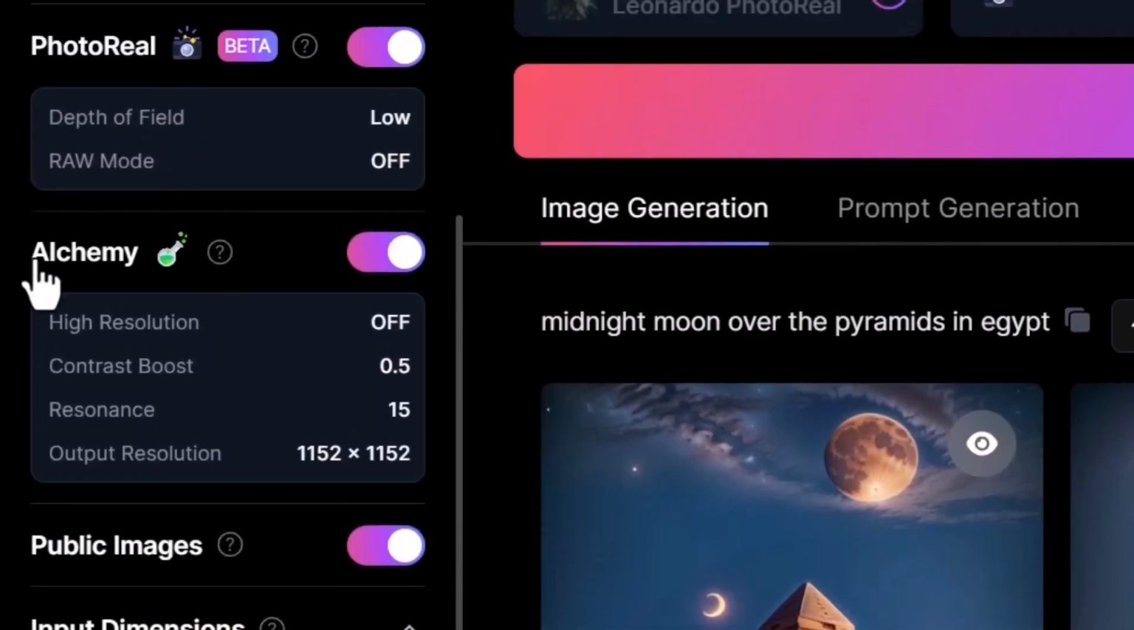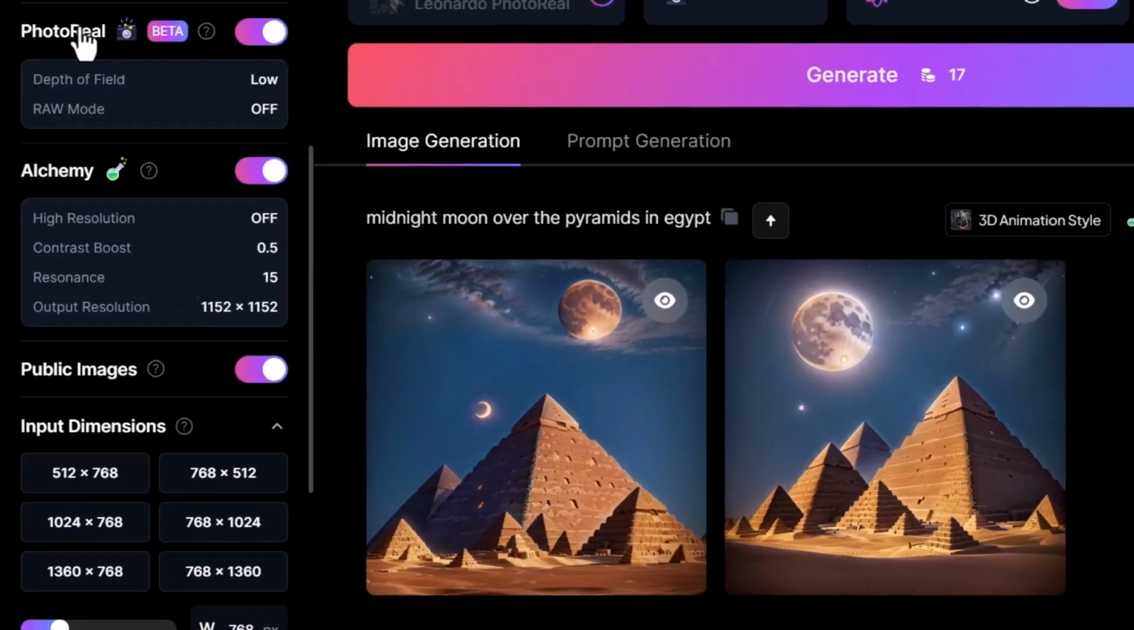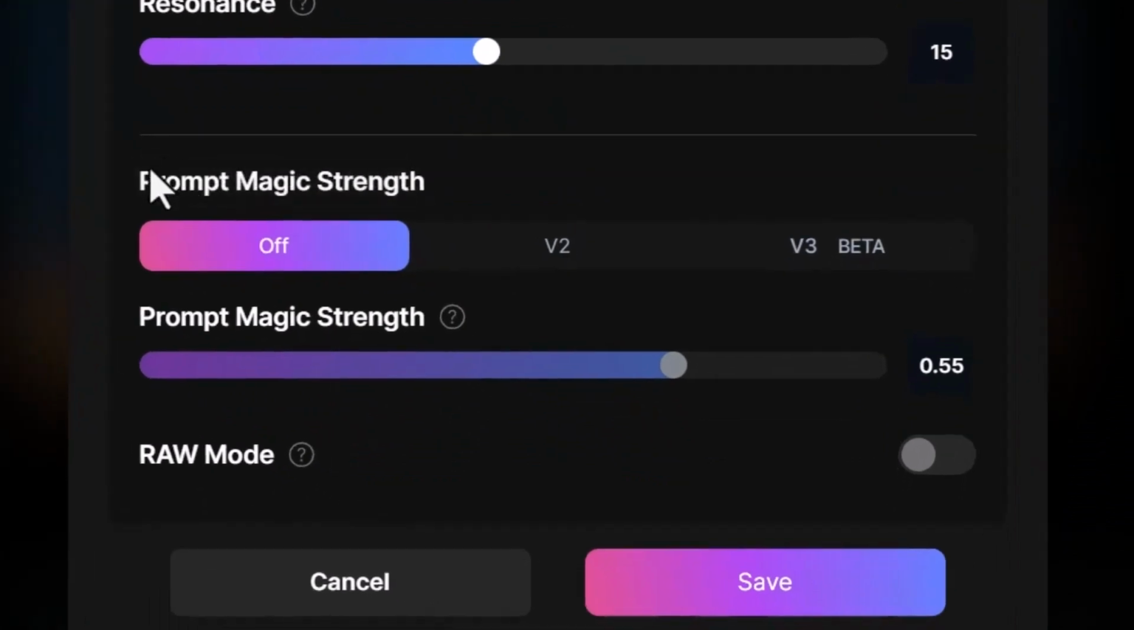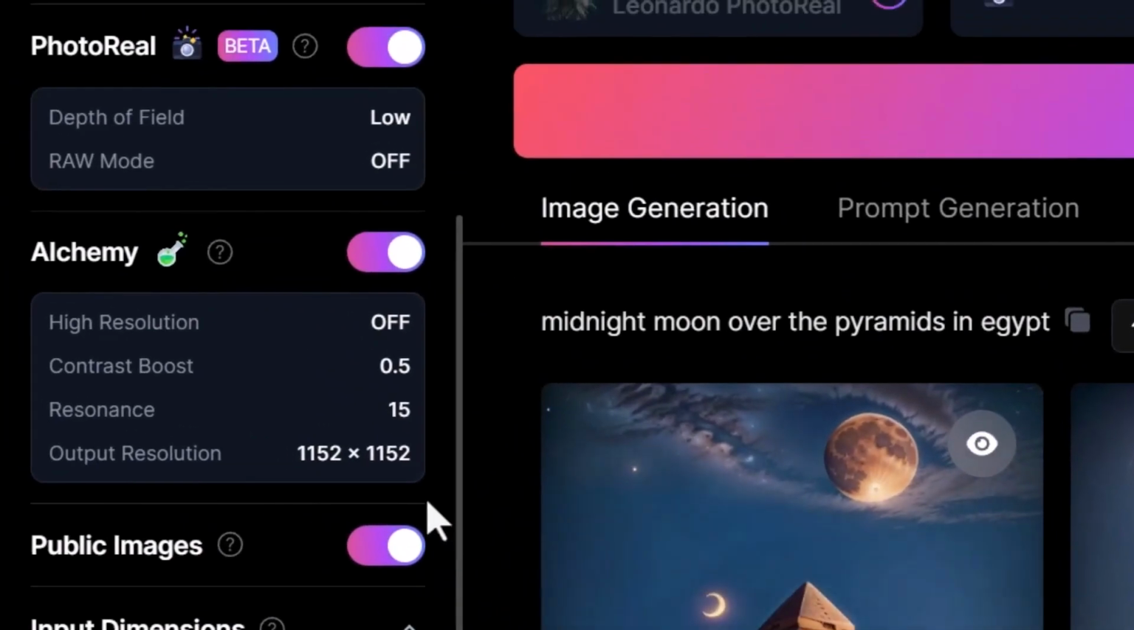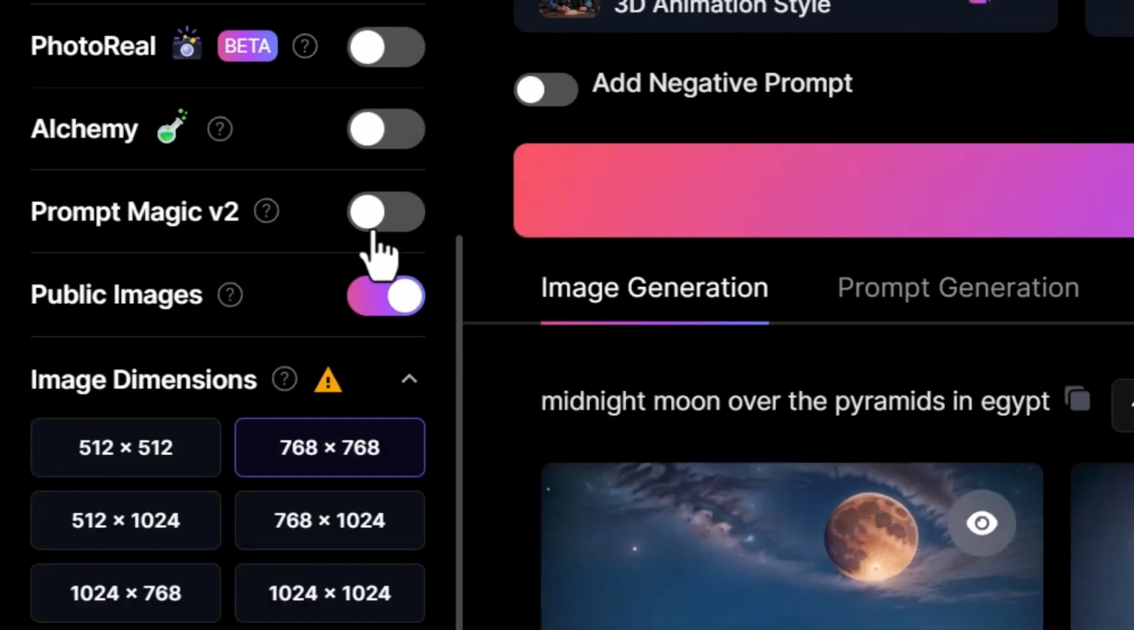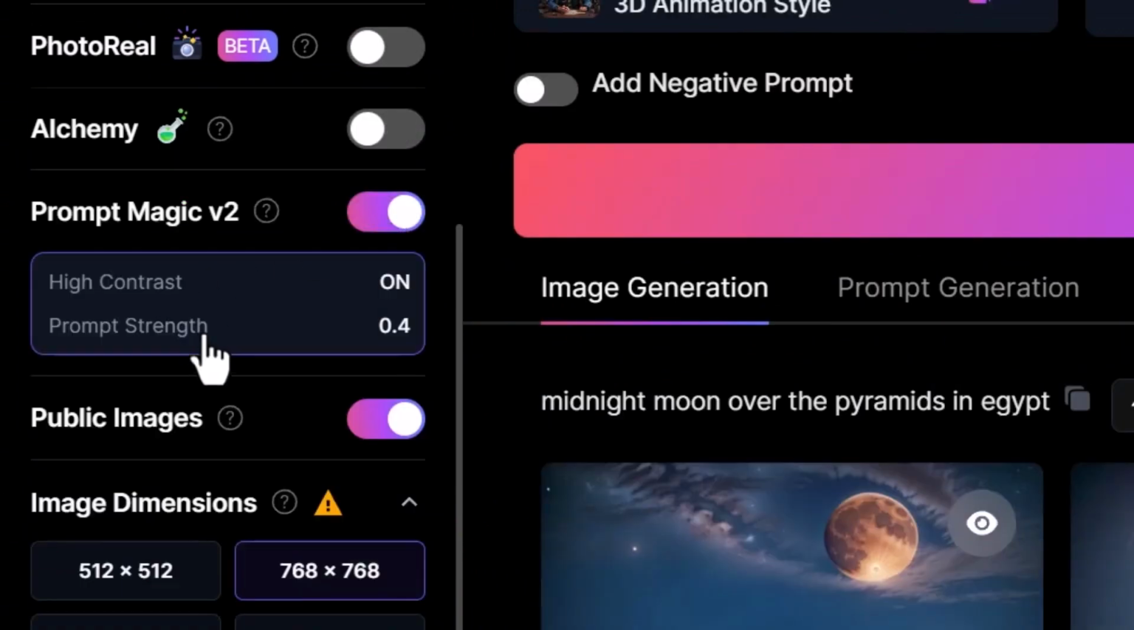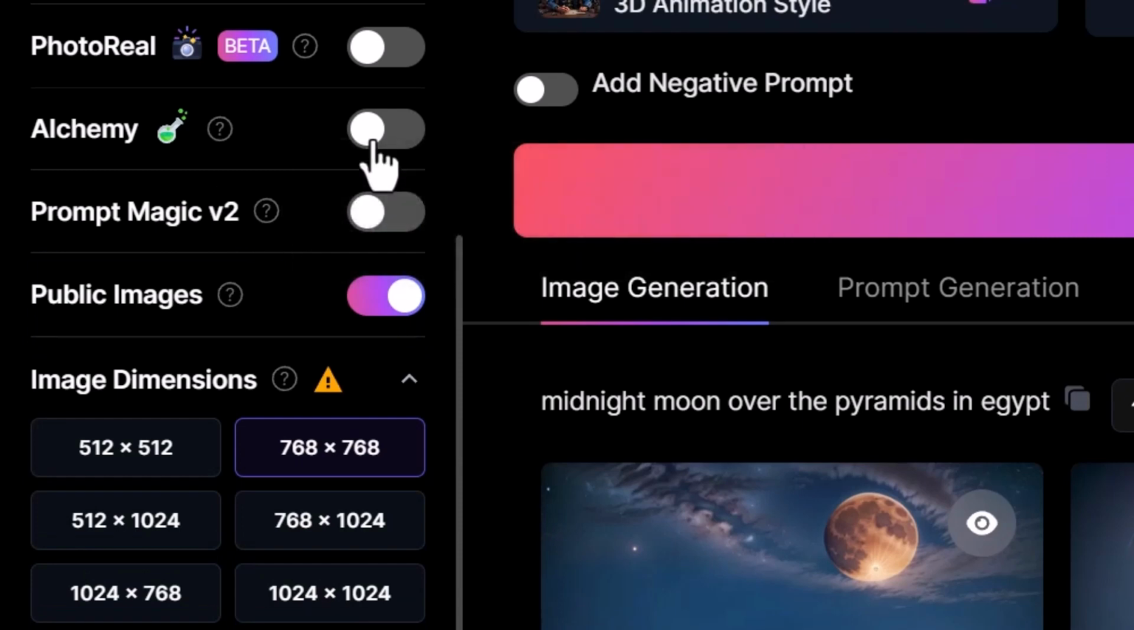Now, for best results, I highly recommend turning on Alchemy, Photo Real if you want a photorealistic image, or using Prompt Magic. Now, these are premium features with the exception of Prompt Magic. Prompt Magic version 3 is a premium feature, but you can experiment with Prompt Magic version 2 if you have a free account, and I highly recommend doing that because you can still produce some really excellent looking images using Prompt Magic version 2 with a free account.